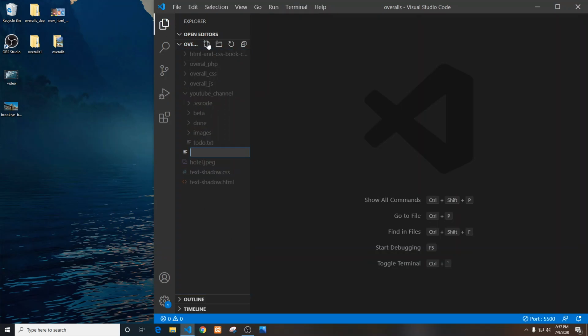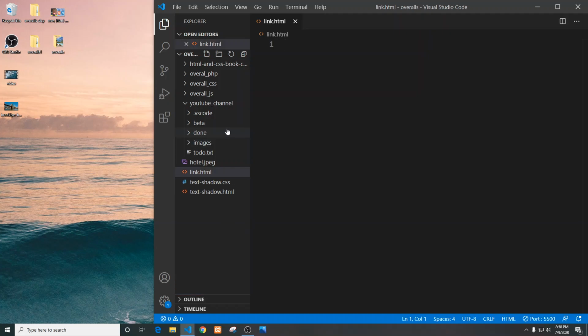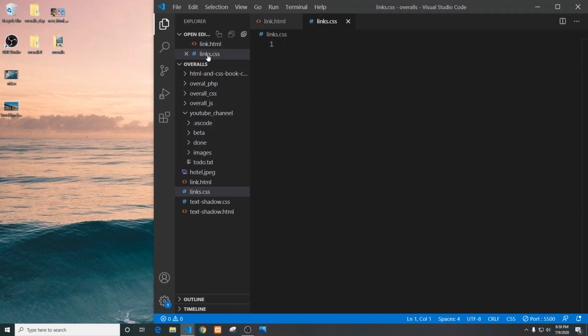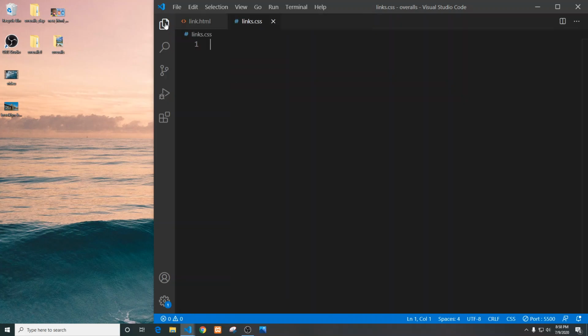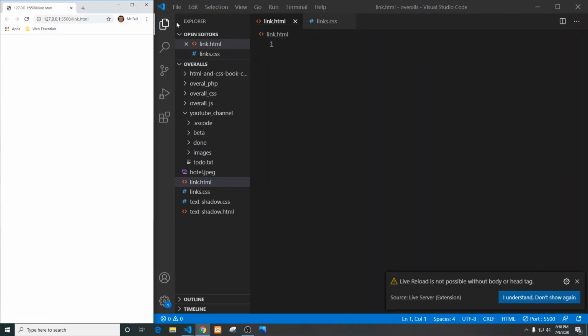We're not working with that, but we will create the file. And since we're messing with links, let's just call it links visit. Actually, let's just call it links. Links.html. And we'll add another file here, which will be the CSS file. So links.css. There we go. And let's open that up with Live Server so we can see exactly what's going on.